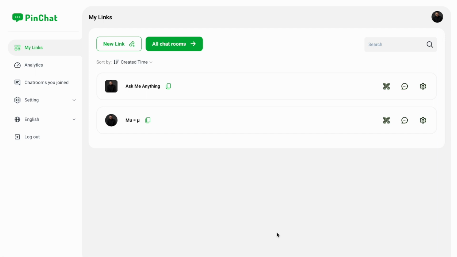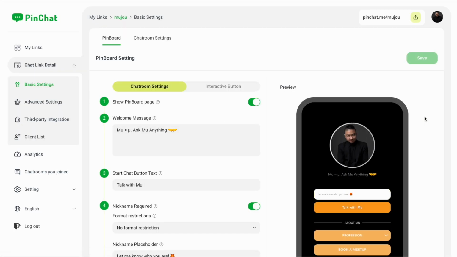Here we're gonna teach you how to create and design your PinBoard. PinBoard is the landing page for your customer to know you as the first visit. You can present your brand style, collect customer information, or have links to your social media, media press, or e-commerce. And here you can select to show the PinBoard page or not before a customer starts to chat with you.